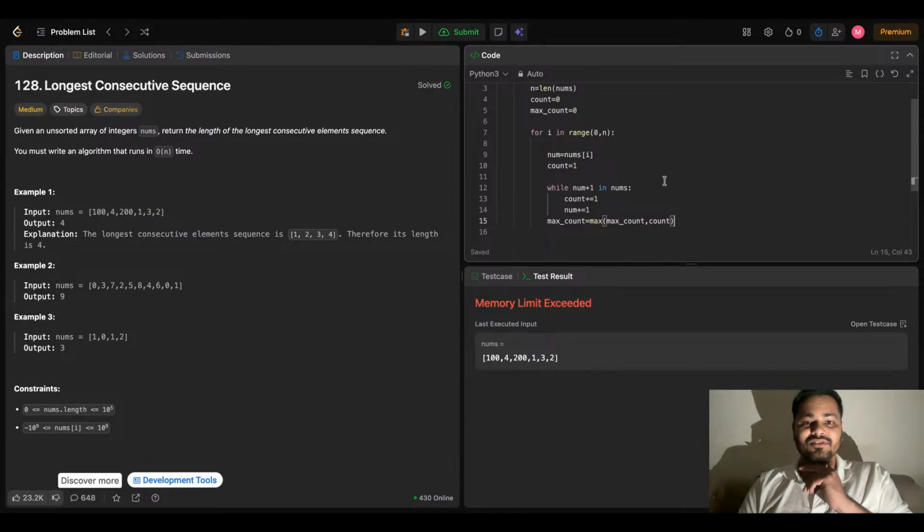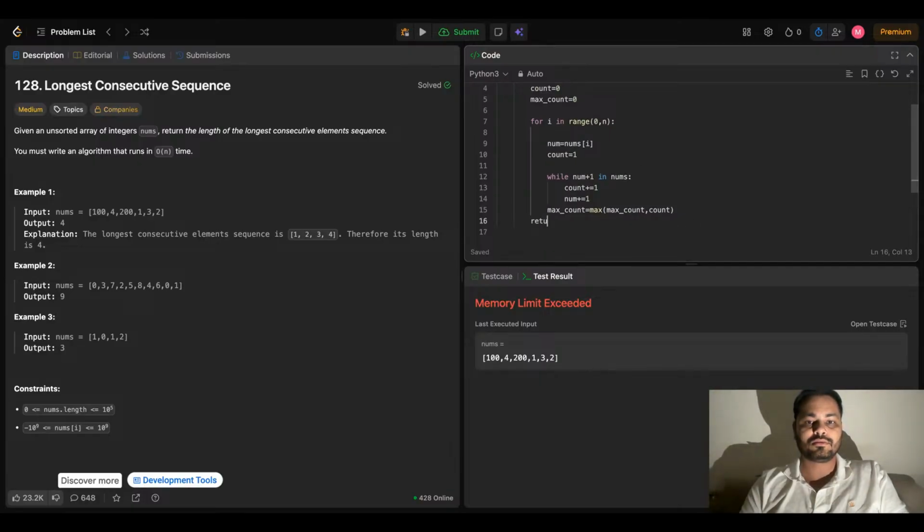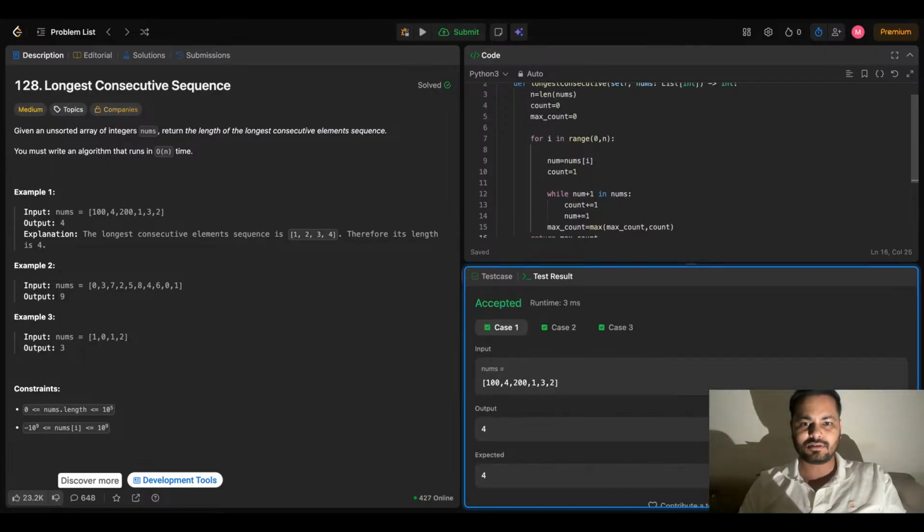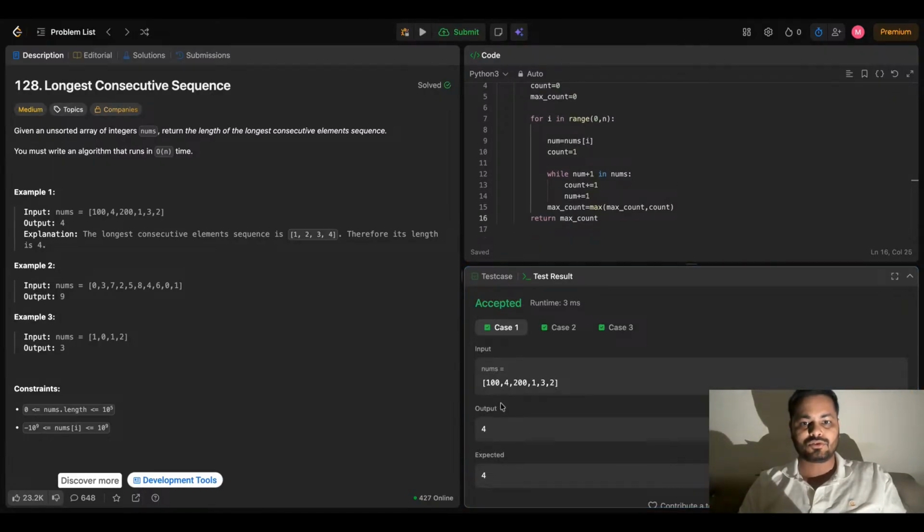So this is the brute force approach, and let's return max count. Okay, let's try to execute it. I think everything is correct. Yeah, so we got this answer, 9. I think we should submit it.